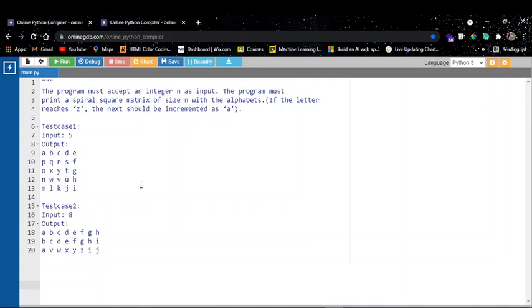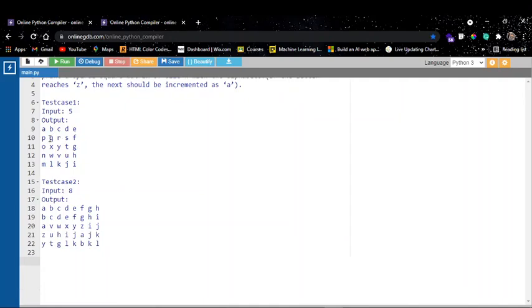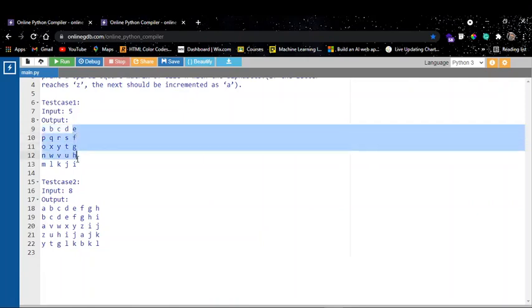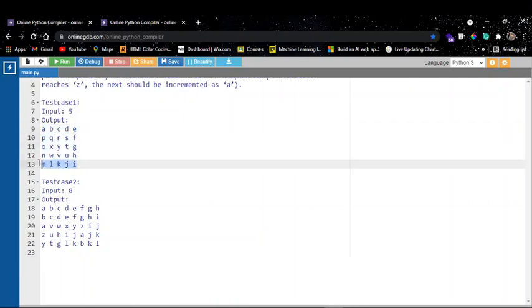So that's the thing. The spiral matrix thing means first you'll be filling the top one, and then you'll be filling the rightmost one, and then you'll be filling the bottom one, and then you'll be filling the left one. So the cycle goes like this. You'll be filling the top, right, bottom, left. So it'll be going on cycling, and some things will be incrementing and some things will be decrementing.